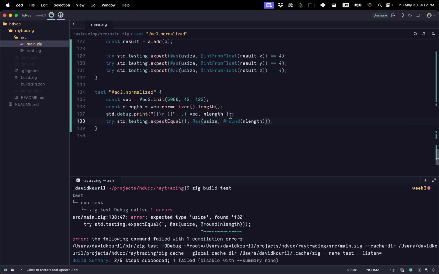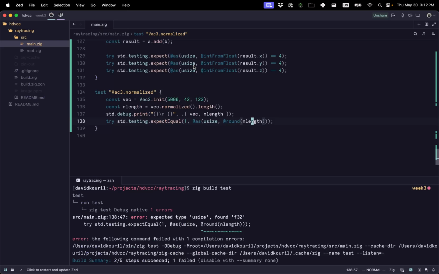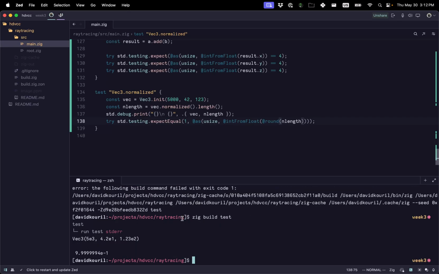Expected type usize. Hmm. Maybe it doesn't cast it. So it might just do exactly what we had before. You still need to cast it. So it rounds it, but it doesn't cast it. Oh, there's ceil. What does ceil do? Oh, but these are all for floating point. So it doesn't cast.